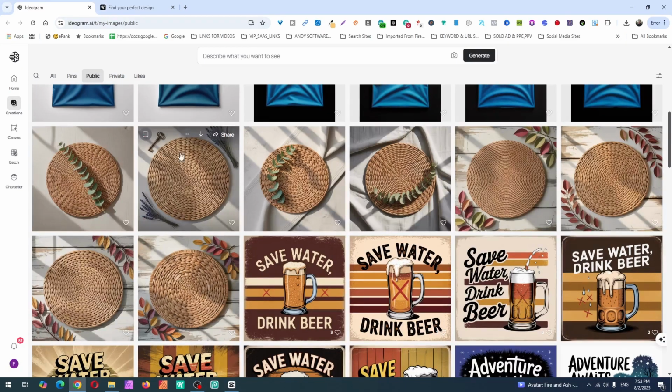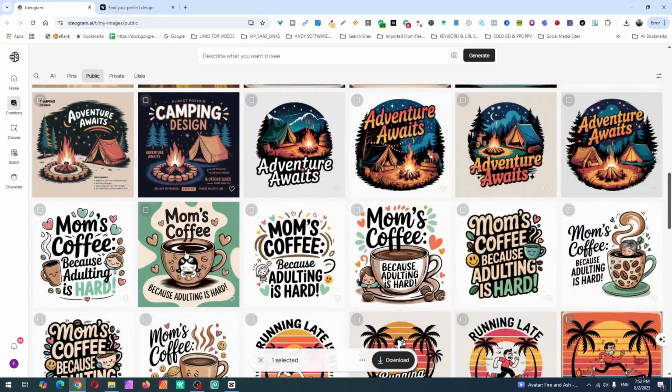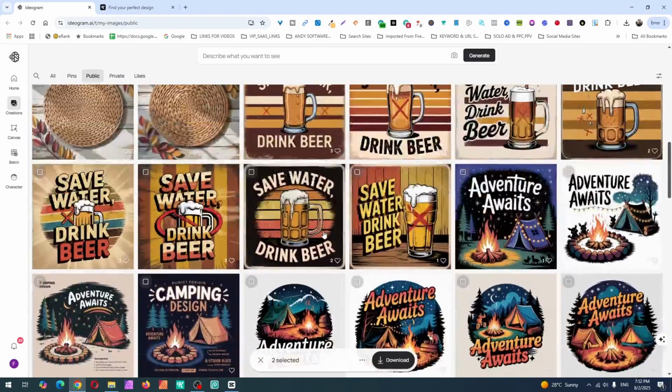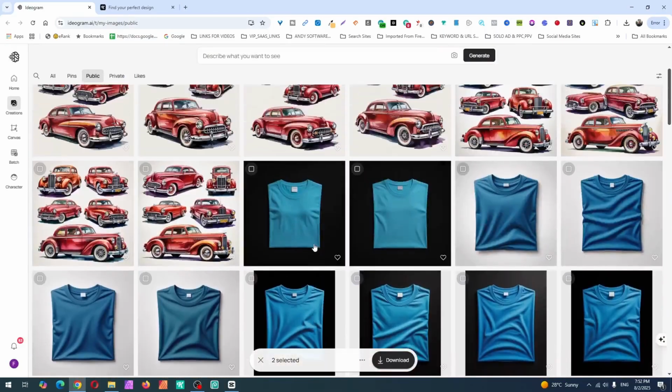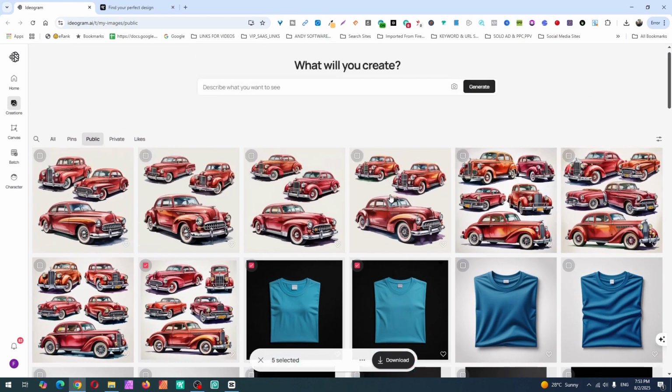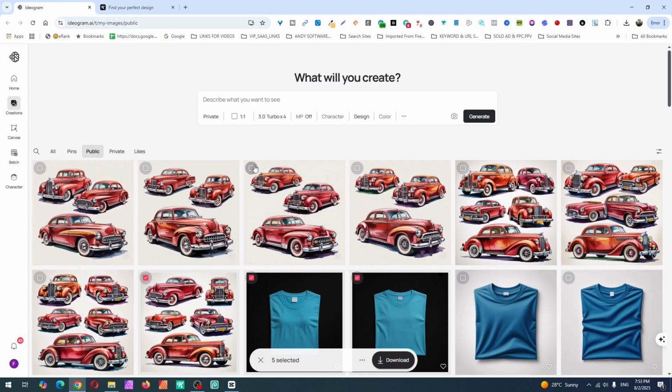Let's say this one. And I will also download a few, let's say those files. I want to try to delete this part of the design, and also this one I will try to delete the watch. So let's say one t-shirt, this one is clear, and this one as well. And I will separate these cars. They are like a clip art pack, let's say. And let's say this one as well.